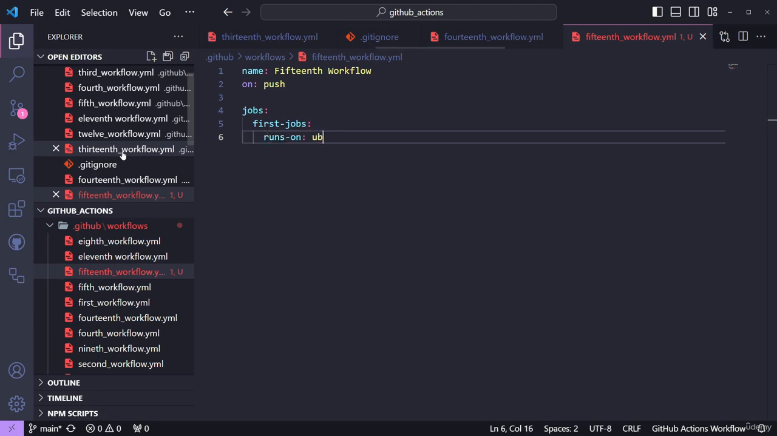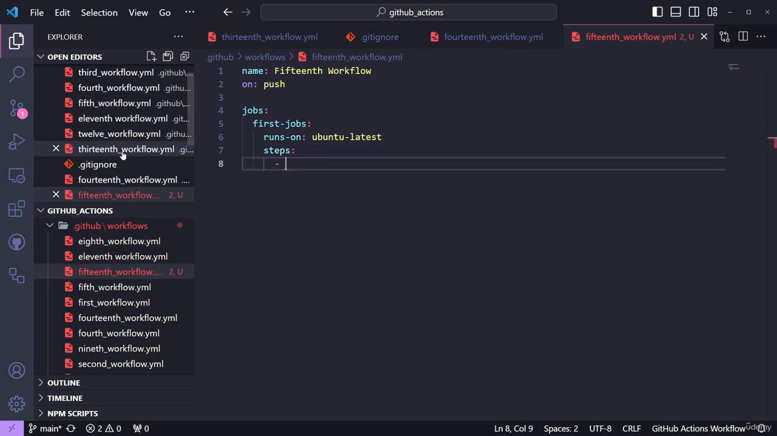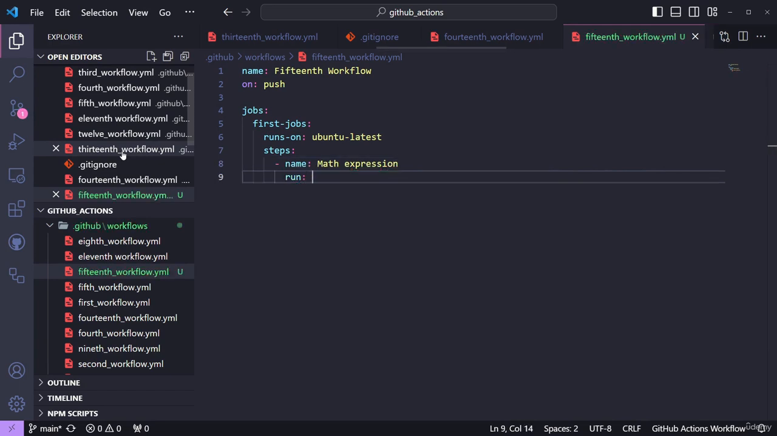Let's embark on our initial task, which involves setting up a job. This job will be executed on the Ubuntu operating system, a popular choice for many developers due to its robustness and flexibility. We need to outline each step involved. In this tutorial, I'm going to use a mathematical expression as a command to sum 2 plus 2, and I want to put that in a file called mathresult.txt.